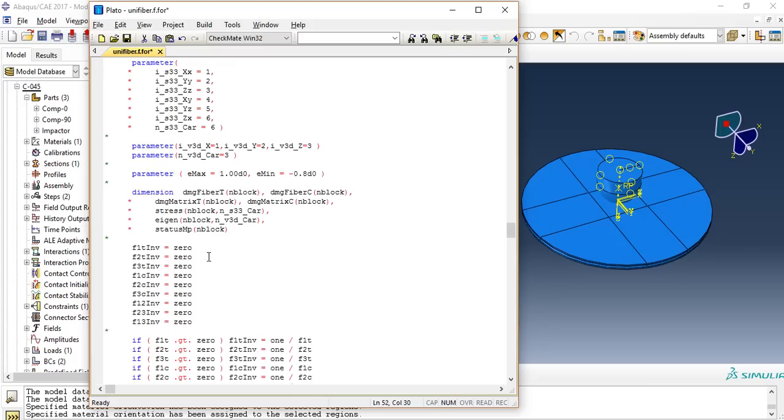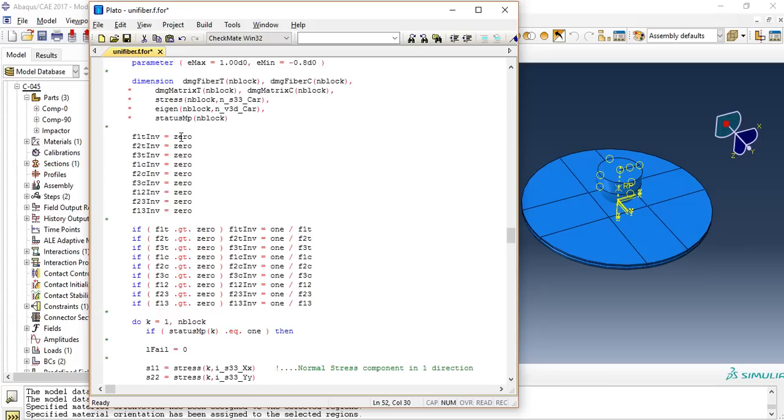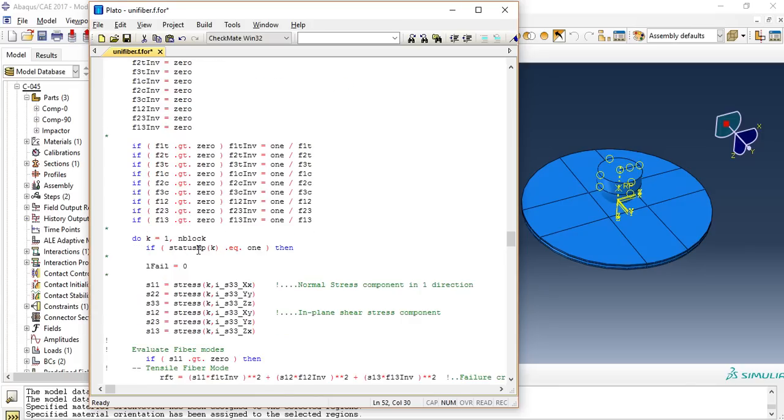These variables they need, dimensions of the matrices. Earlier they have taken the strength and then divided it for some particular reason, then they start this for k equals 1 to n block. This 1 to n block is from element number 1 to n block, meaning the total number of elements inside the model which are supporting this VUMAT. This will not run for the 3D impactor, only for the composite laminates. N block means the total number of elements.